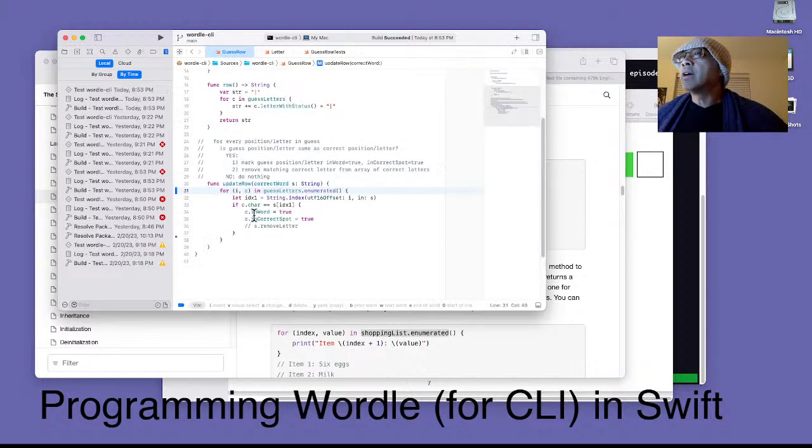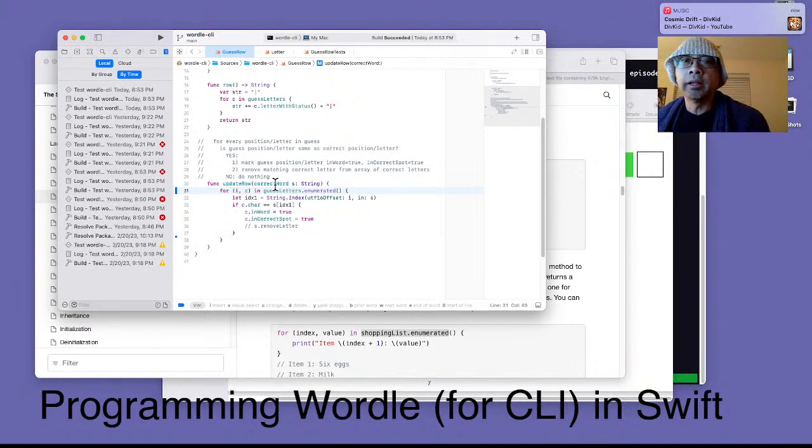But now that we have this, the next part of the algorithm is to remove the letter. So we have an array. We have the word that is the correct word. It's in the variable s. And if we do find a letter that is in the correct spot, what we can do is remove it.